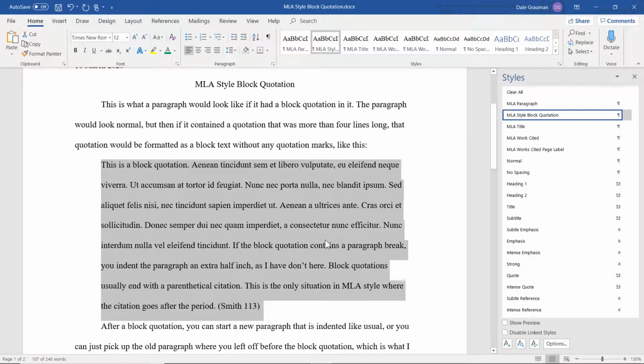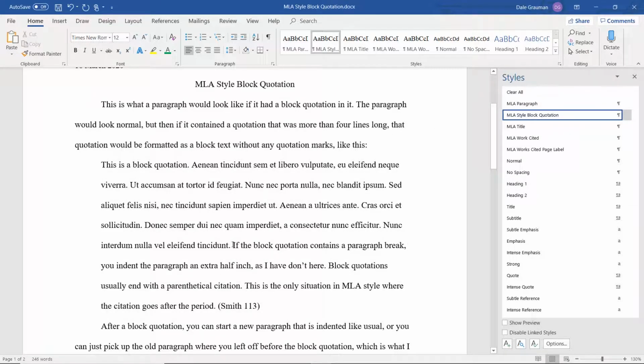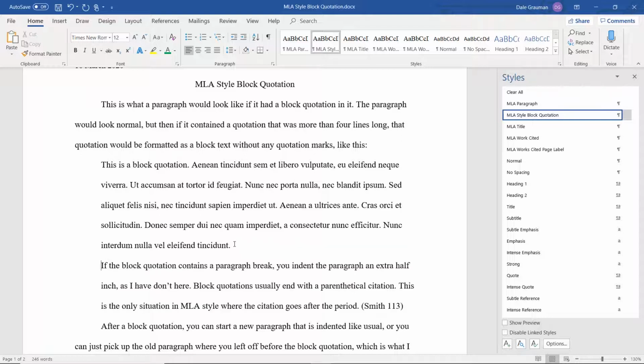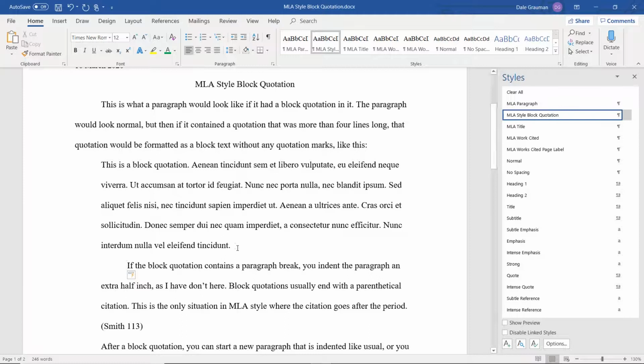Now I should just point out a couple more things. If your block quotation has a paragraph break in it, you will have to manually add those paragraph breaks in. So I'm going to add a paragraph break and I'm going to indent 1/2 inch. So now there's a paragraph break in my block quotation. That's something that happens sometimes.